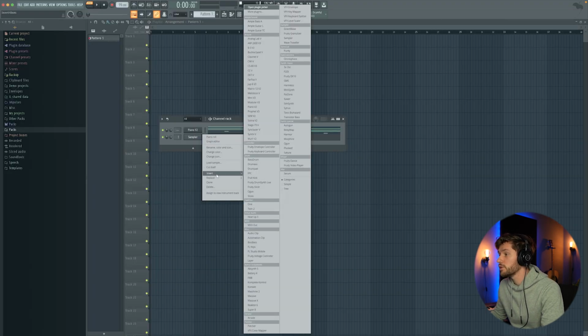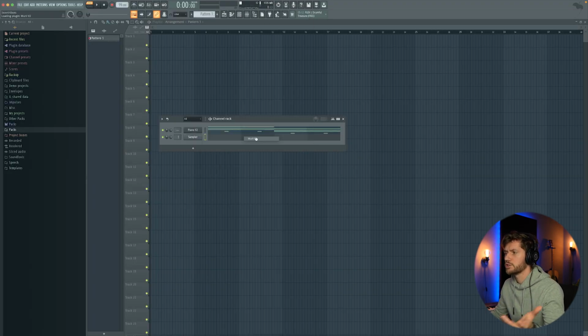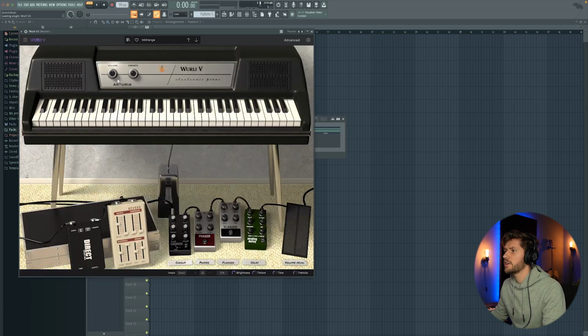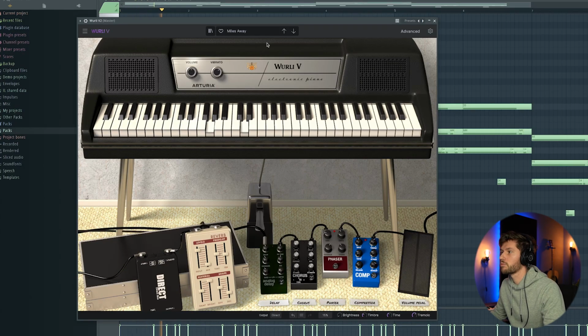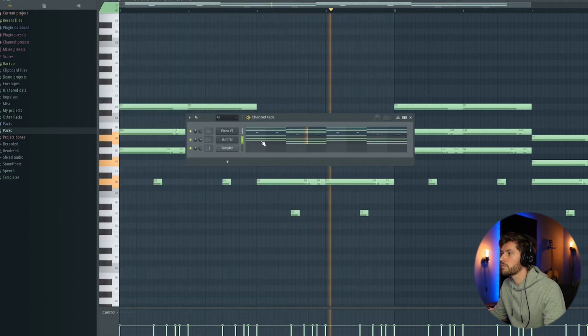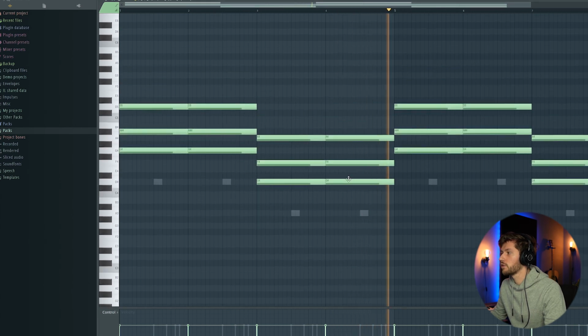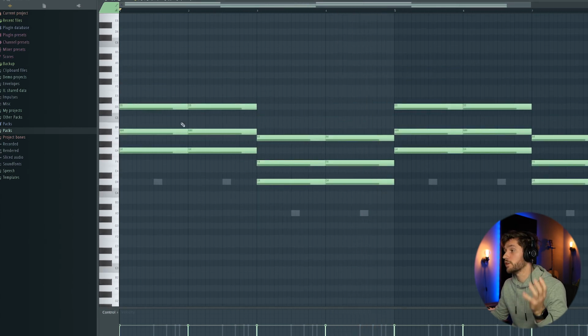So right now I'm going to use a Whirly V2 and just pick a sound which I can layer. I'm using this Miles Away preset. I'm just using the simple 3 notes chord progression.